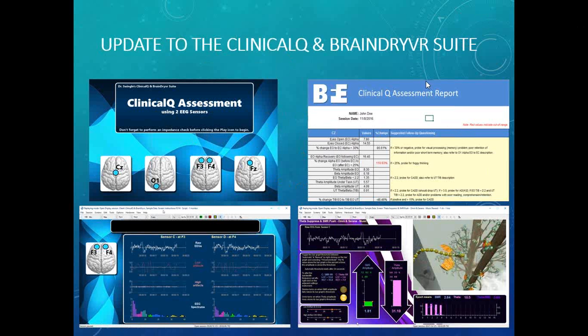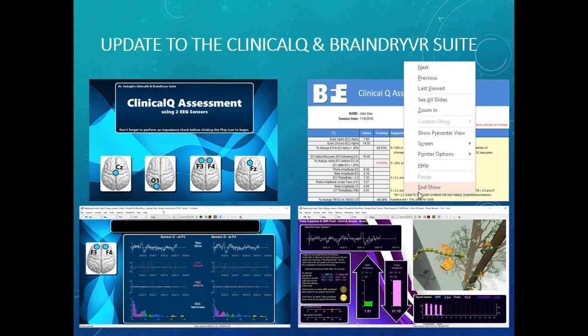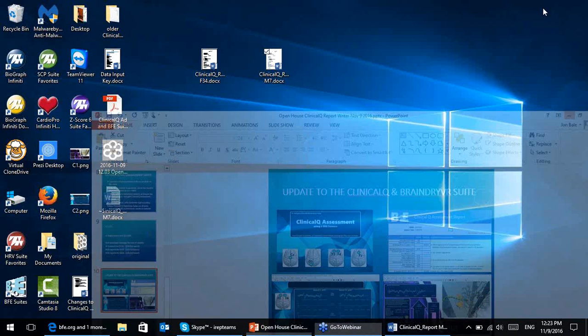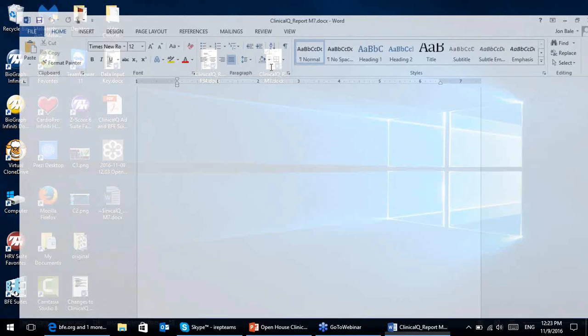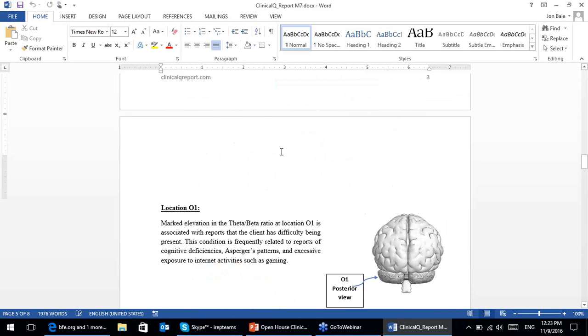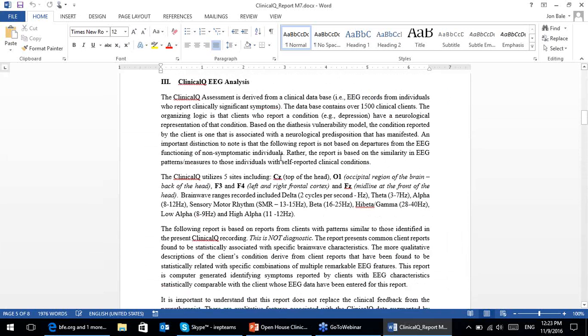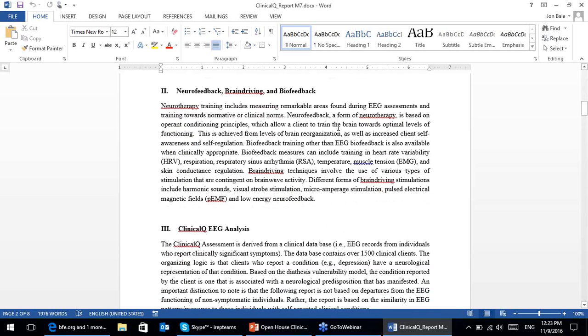In the actual report itself, and let me just go back to show this, it has a mention of just neurofeedback and biofeedback in general, as in what is this? And so I think you saw the mention right there. Let me scroll back up to what I think you saw. And that'll be right here in this section, where it's neurofeedback, brain driving, and biofeedback. So this is just the generic description of what is neurofeedback and biofeedback. And I can see right here, there's the HRV description right there.